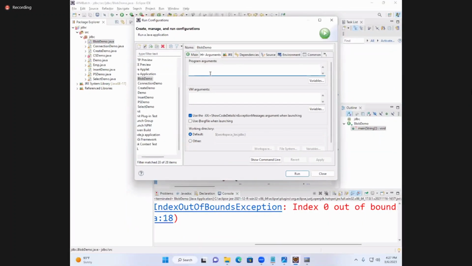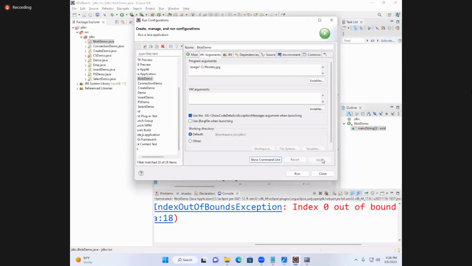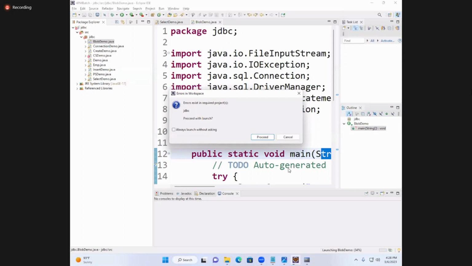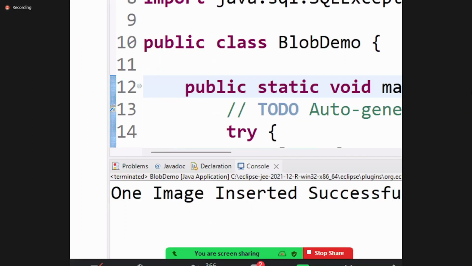I'll pass the name of the image, image1, and the file path, C drive, flowers.jpg. The first argument is image1, the name of the image. The second argument is flowers.jpg. Now click Apply, then click Run. Now it will run. See, one image inserted successfully.